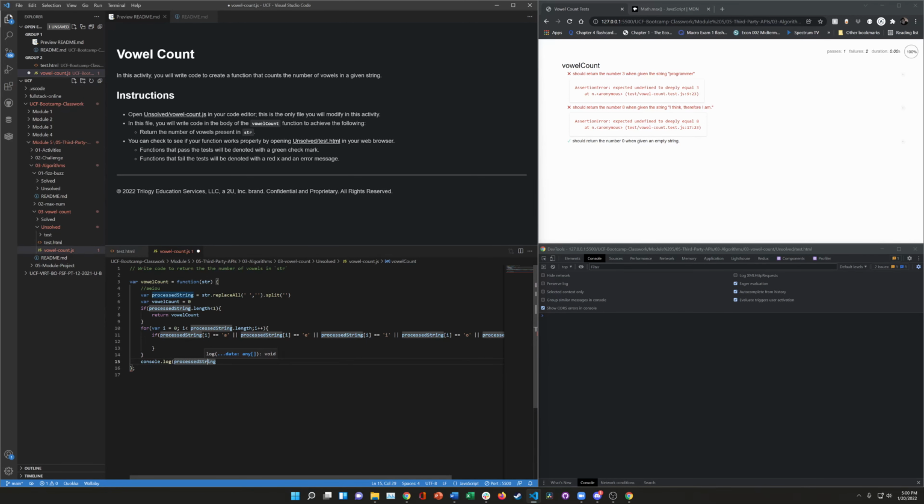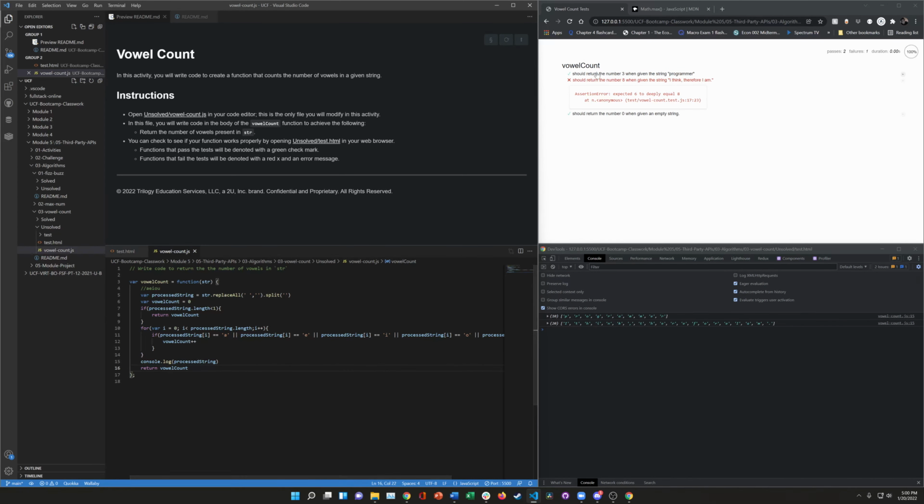Console.log. Cool, just so we can keep an eye on this. And now we need to just increment vowel count plus plus, and then we can return vowel count. Now we have the first one and the third test case passing because of the issue I saw in the first in our processing. So we have to take into account another edge case where vowels can be uppercase.